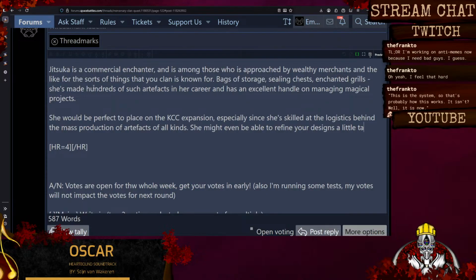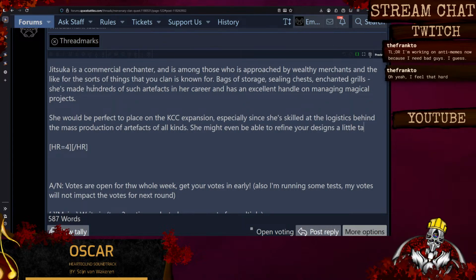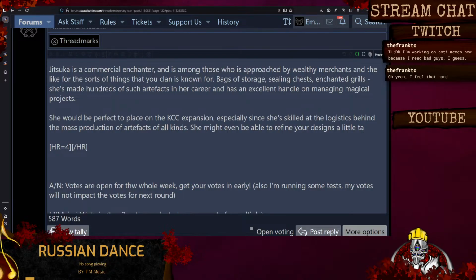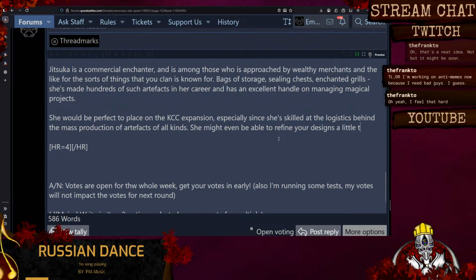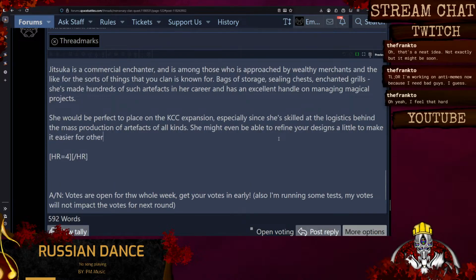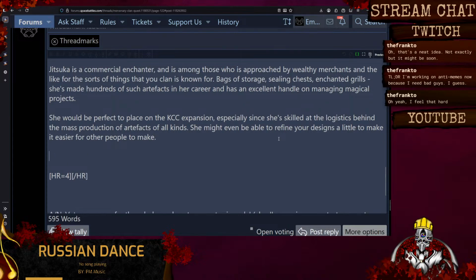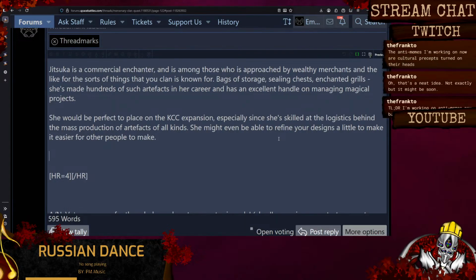Like anti-memes are like creatures that you can't remember or can't be shared. I guess memes are units of communication. So it's stuff that's stuck in your mind and you can't share. Or is it stuff that you can't remember? You might even be able to refine your designs to make it easier for other people. Oh, so like opposition to existing memes. So that sense of anti-meme. Interesting.